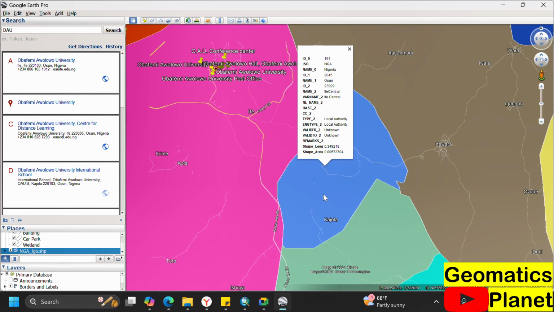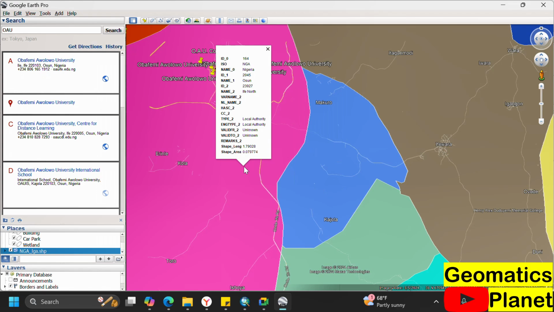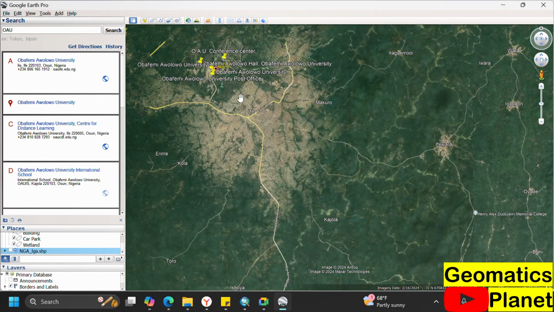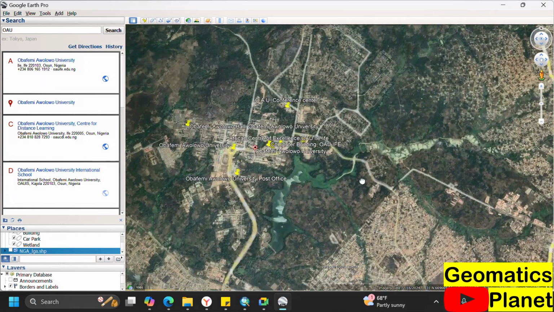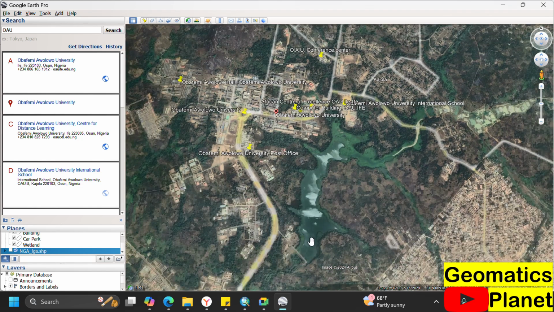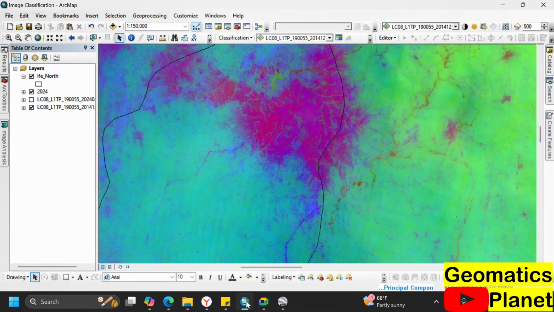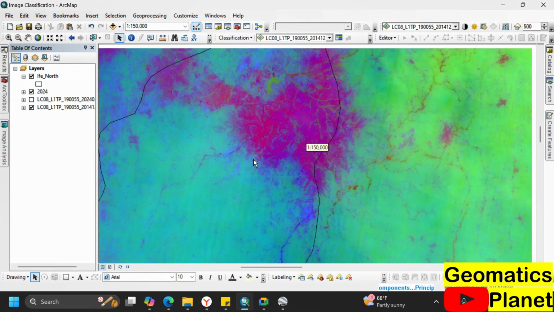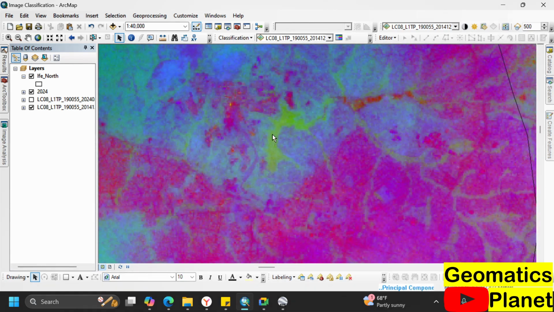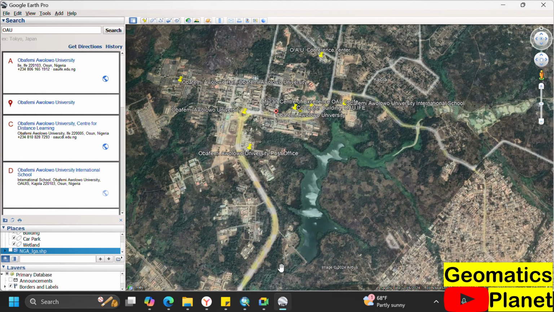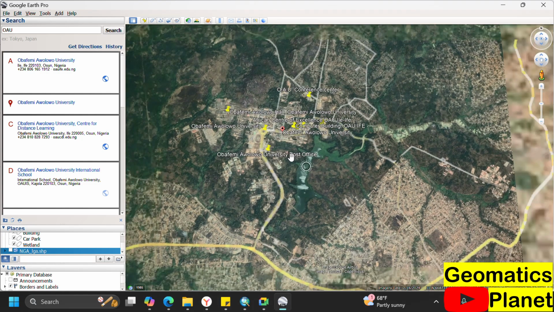So you are saying that we should use Ife Central instead of Ife North, because I downloaded it. This is your school, right? Yes. From the imagery that we have, let's go back there. This is the water body here. This is your school, and it is located in Ife. Is it located in Ife Central or Ife North?